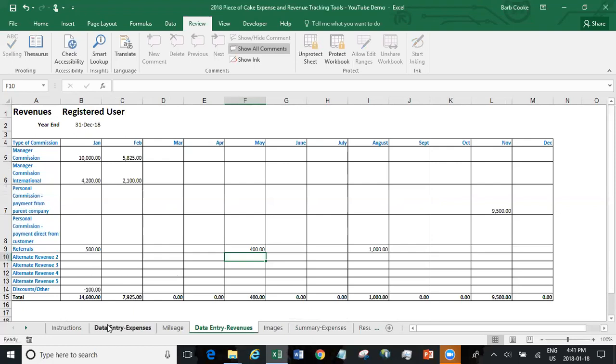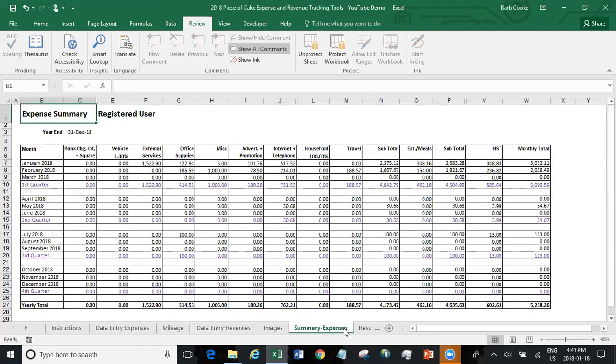So the information entered on your data entry for expenses, your mileage, and your data entry revenues will be summarized in your results page, and the summary of the expenses will be summarized separately in the summary expenses page, which you'll see here. And this typically should be the only page that you need to give an accountant at tax time. Again, these categories could be different based on your revenue agency. You'll need to make sure you work with an accountant and look at the regulations for your country, but this is how it is set up today.